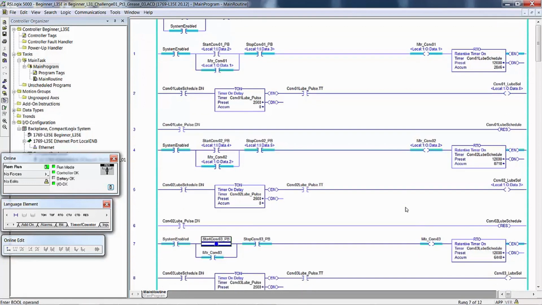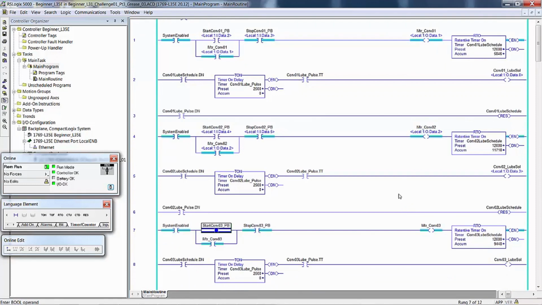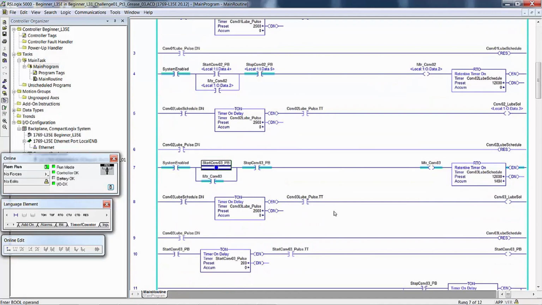But you can see all this logic is running independent. So it really doesn't make any difference what conveyor 2 is doing. It has no effect on 1 or 3, or vice versa. And you can see they're all 3 on right now, but they're not all at the same point. We may stop conveyor 1, and the other 2 keep going, and then when conveyor 2 is empty, we can stop conveyor 2. And then when conveyor 3 is empty, we can stop conveyor 3.